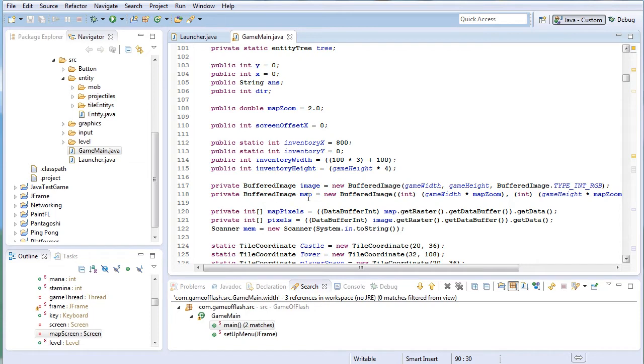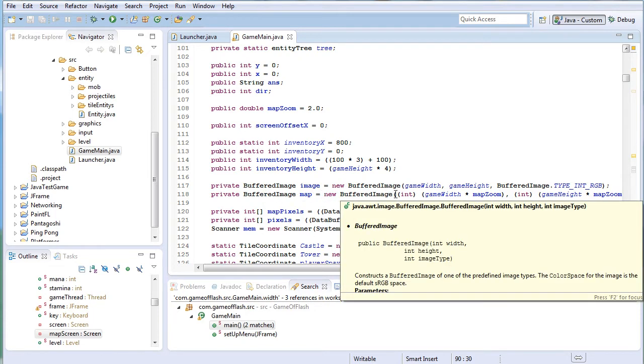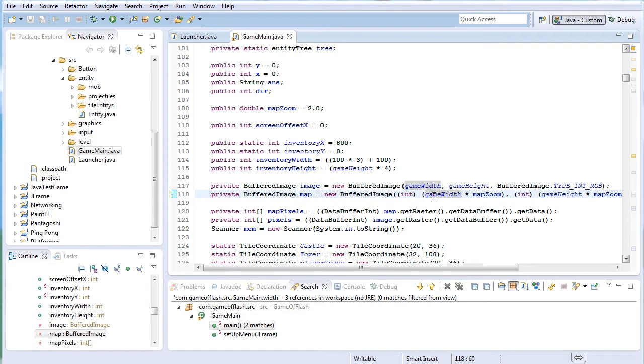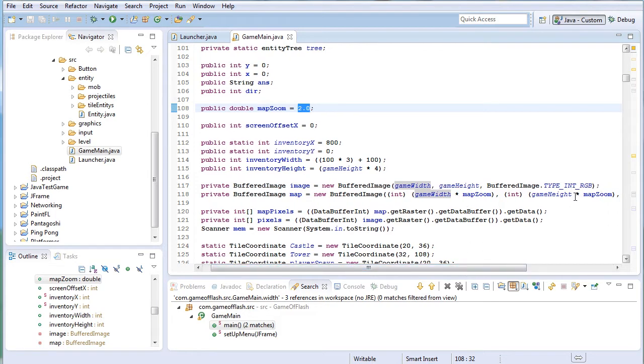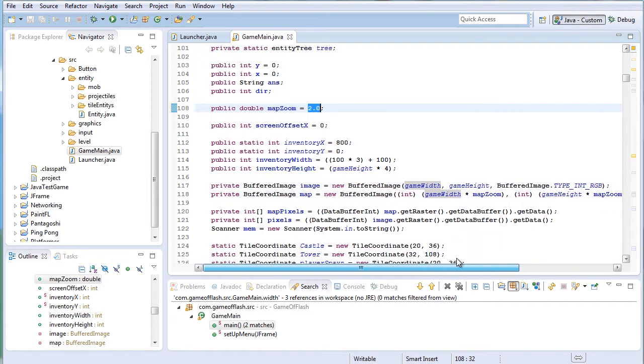called map, for example, and then cast int, and then do game width times map zoom, because if you multiply it will zoom out, and if you divide it will zoom in. So yeah, and then you can just change this number and have it as a variable, do not just type whatever there, because you will need it at another place. So yeah, and it's the same as the other buffered image.